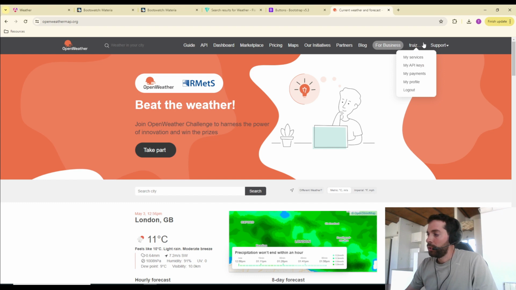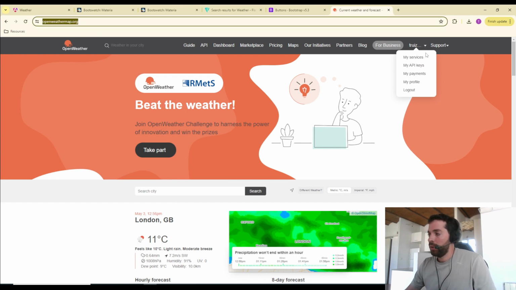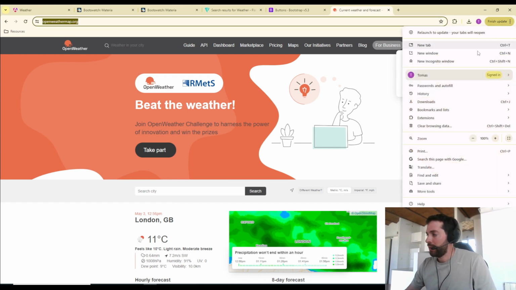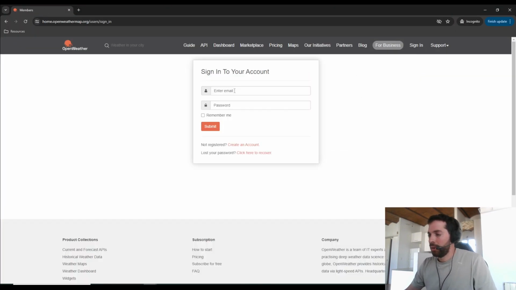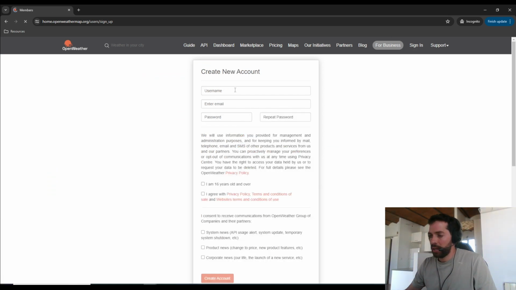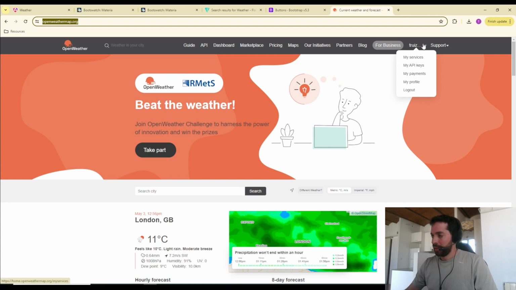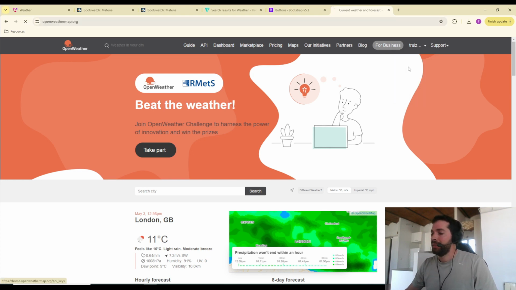You need to sign up first. Here you go, here to sign in. You need to create an account, put your username, then verify your account. If you click on your user, you can see here my API keys.